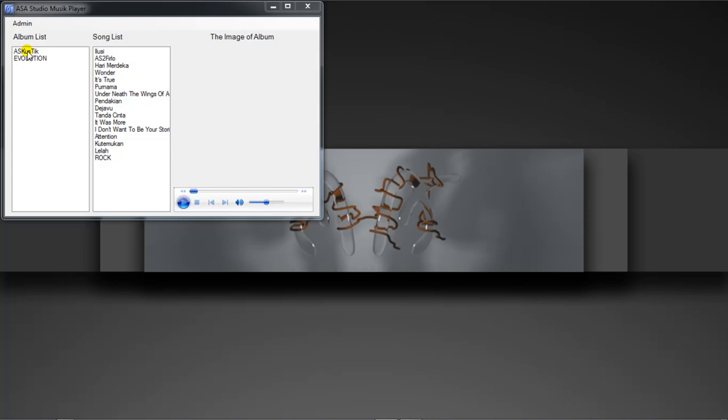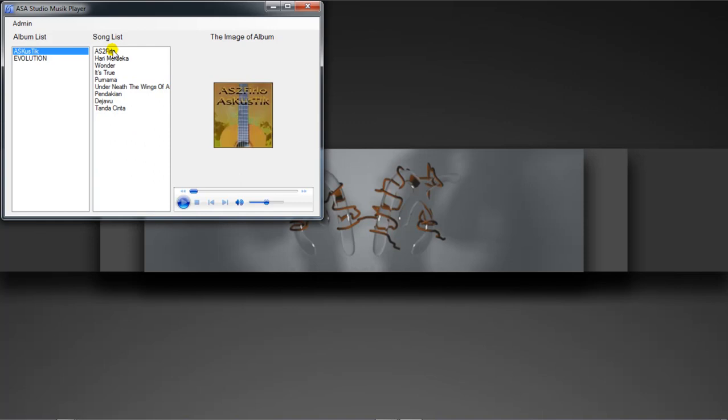If I choose my album here, there are all the songs in the acoustic album. If I change the album, I have the songs in Evolution. And if I select a song, it will play here. Okay.